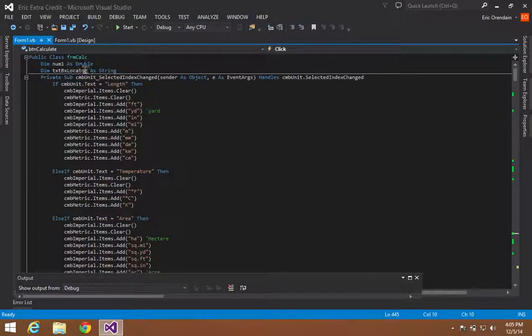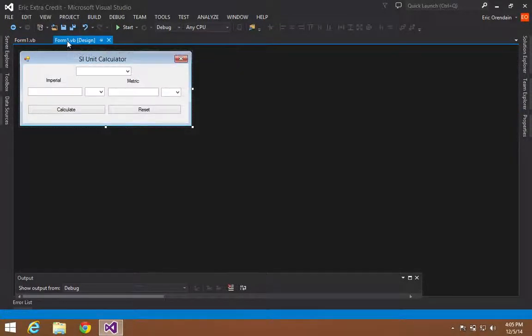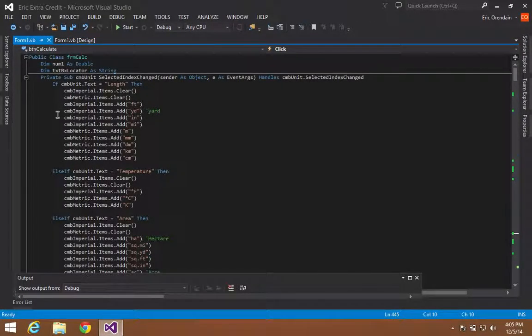I dimmed text box locator as a string. Text box locator is a piece of code that will locate which text box the user input a number into, either this one or this one. Now, I will explain what this means.